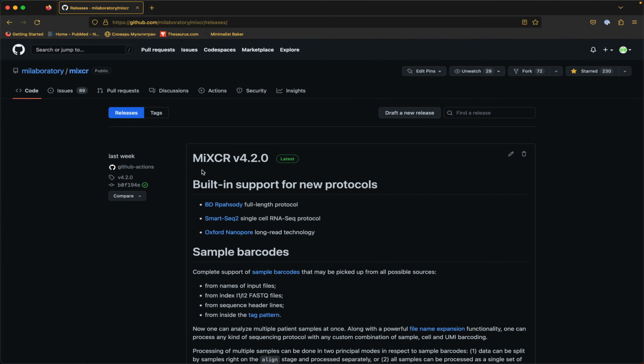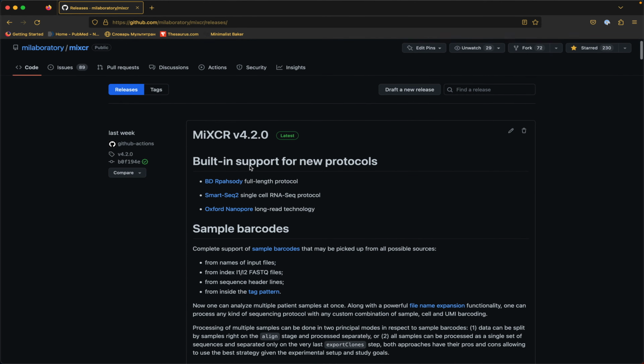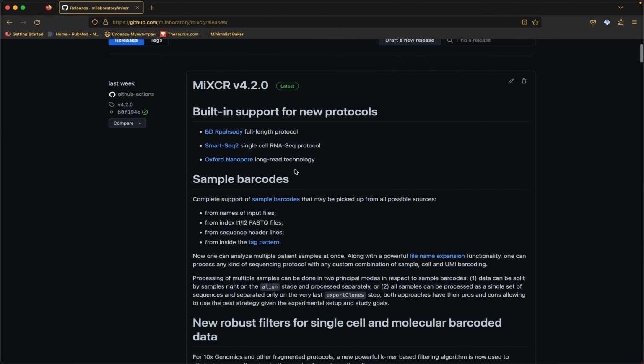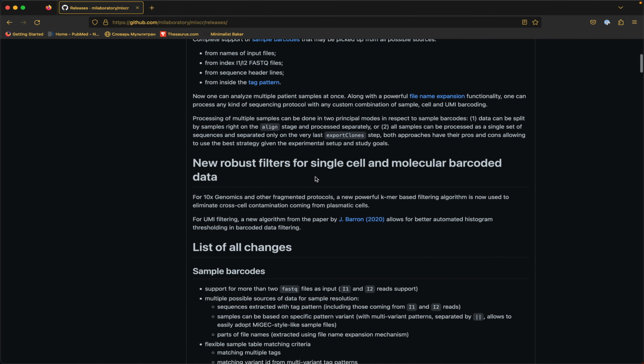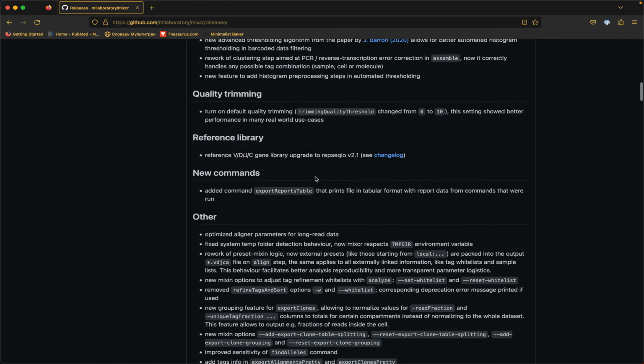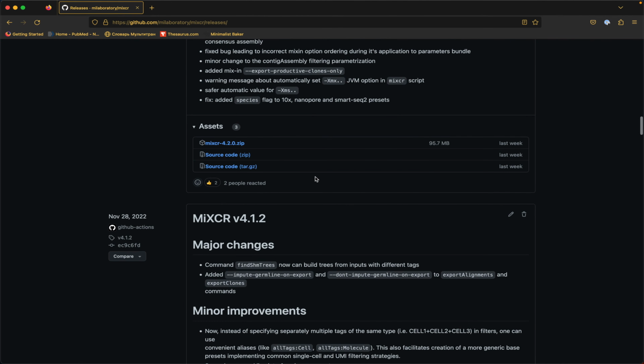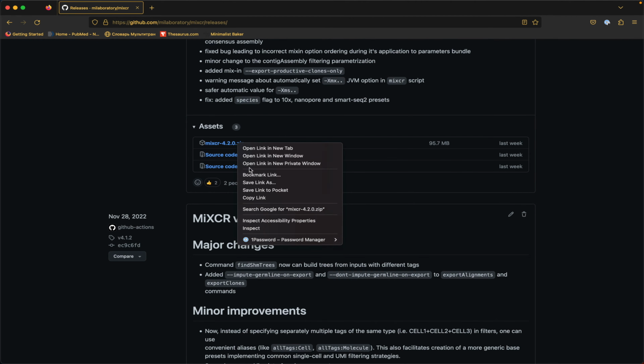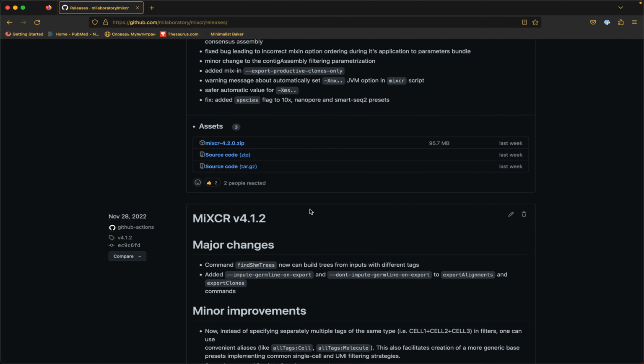Now here we see that the latest release is MiXCR version 4.2. We see some features that have been added with the latest release, and we're going to scroll down to the bottom of the release, and here we see the zip archive with MiXCR. I'm not going to download it right away in the browser, but instead I'm going to right click on it and copy the link.